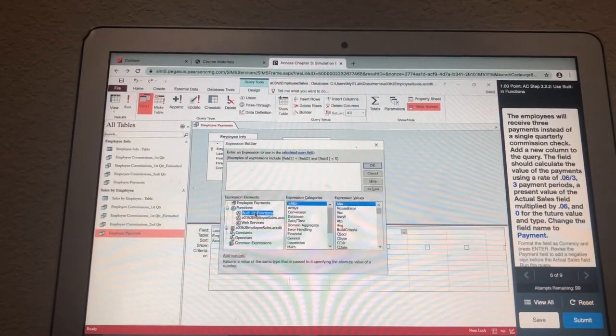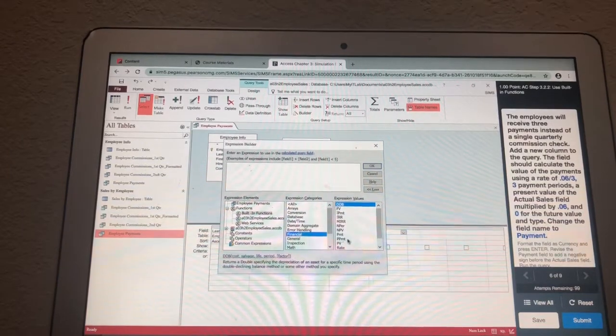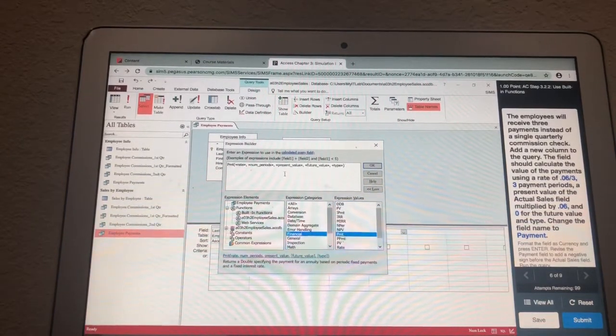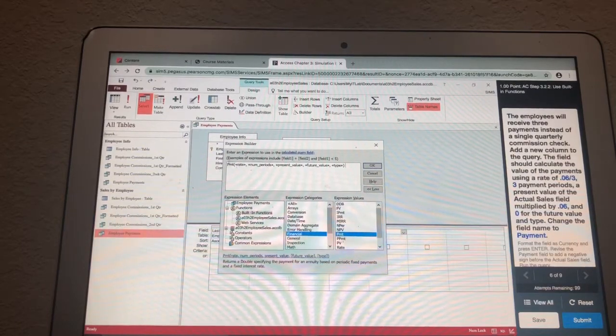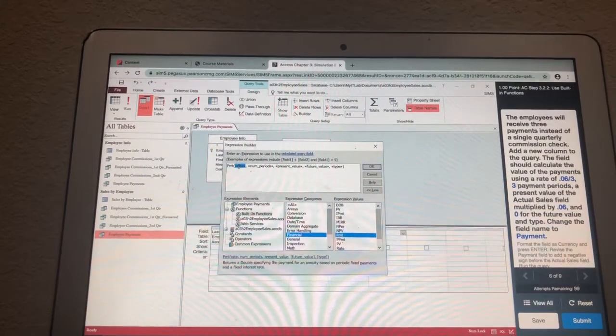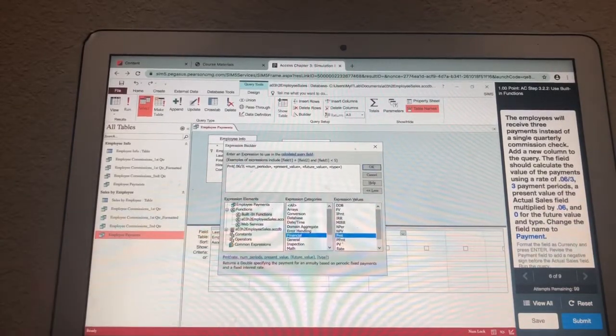So we're going to go to a function because we need to create one. We're going to go to built-in functions because it needs to be a new one. We're going to go to financial because it's asking for payments and payment periods. And we're going to need to use a PMT. So as you can see, the formula pops up right here. The first thing it's asking is that the field should calculate the value of the payments using a rate of 0.06 divided by 3. So we're going to double click the rate. You can see it's highlighted there and you can go 0.06 divided by 3.